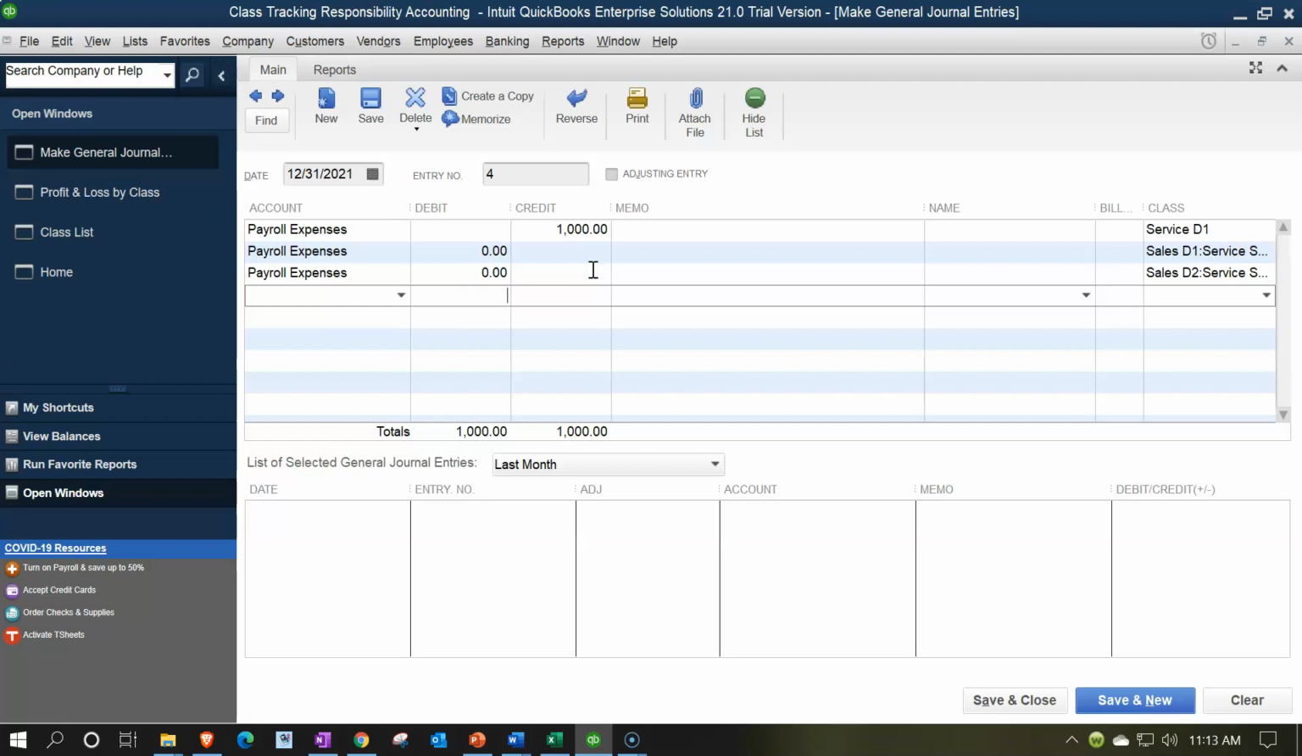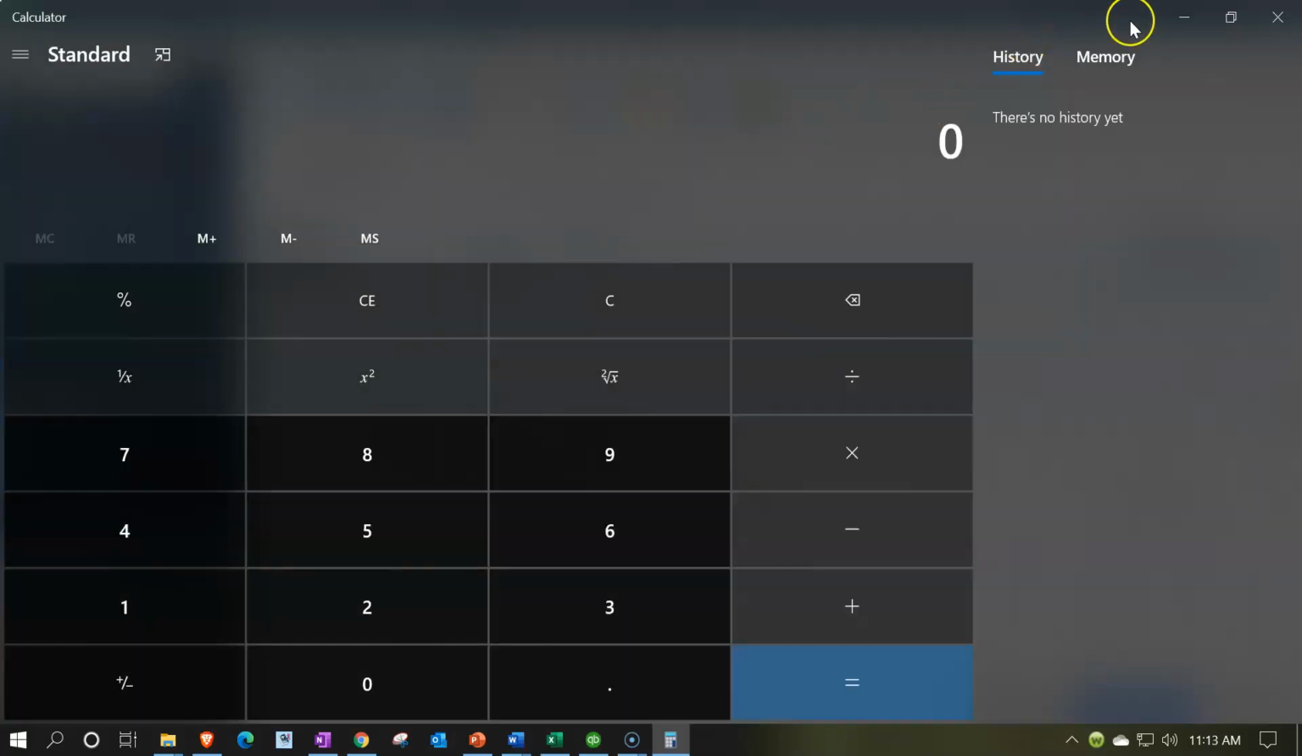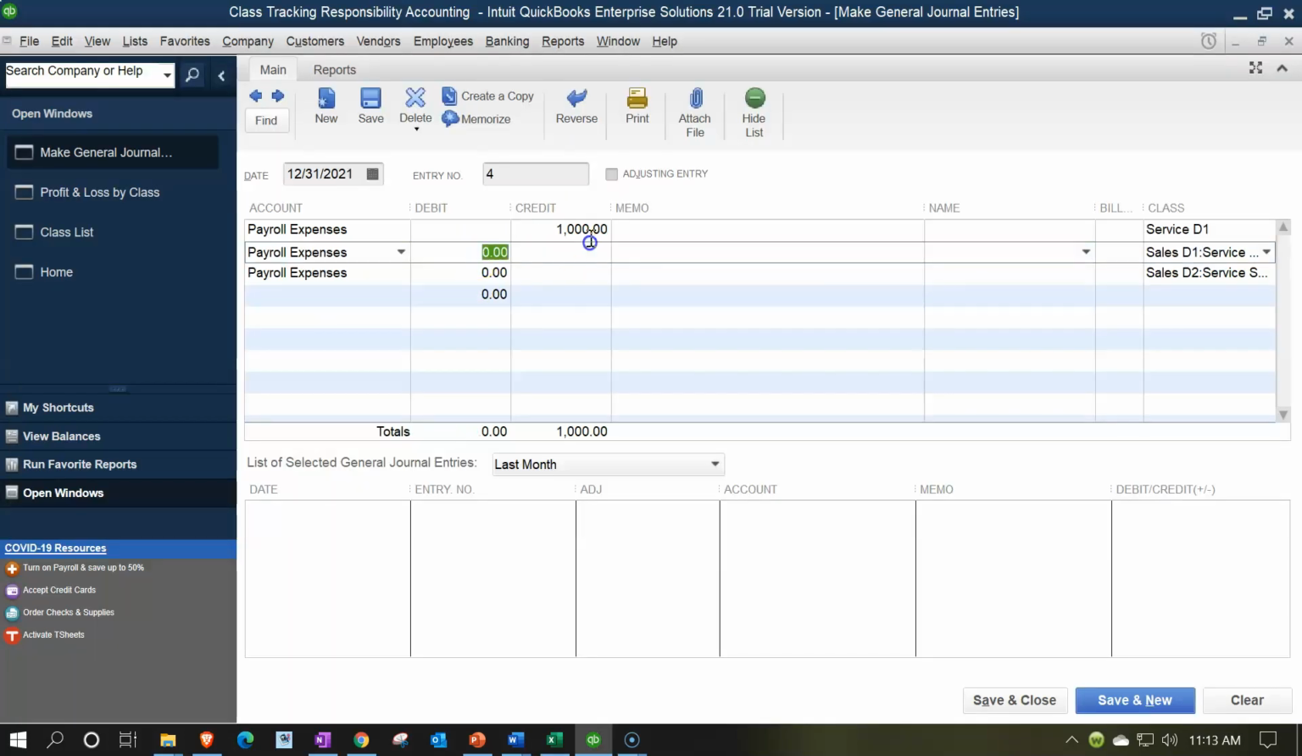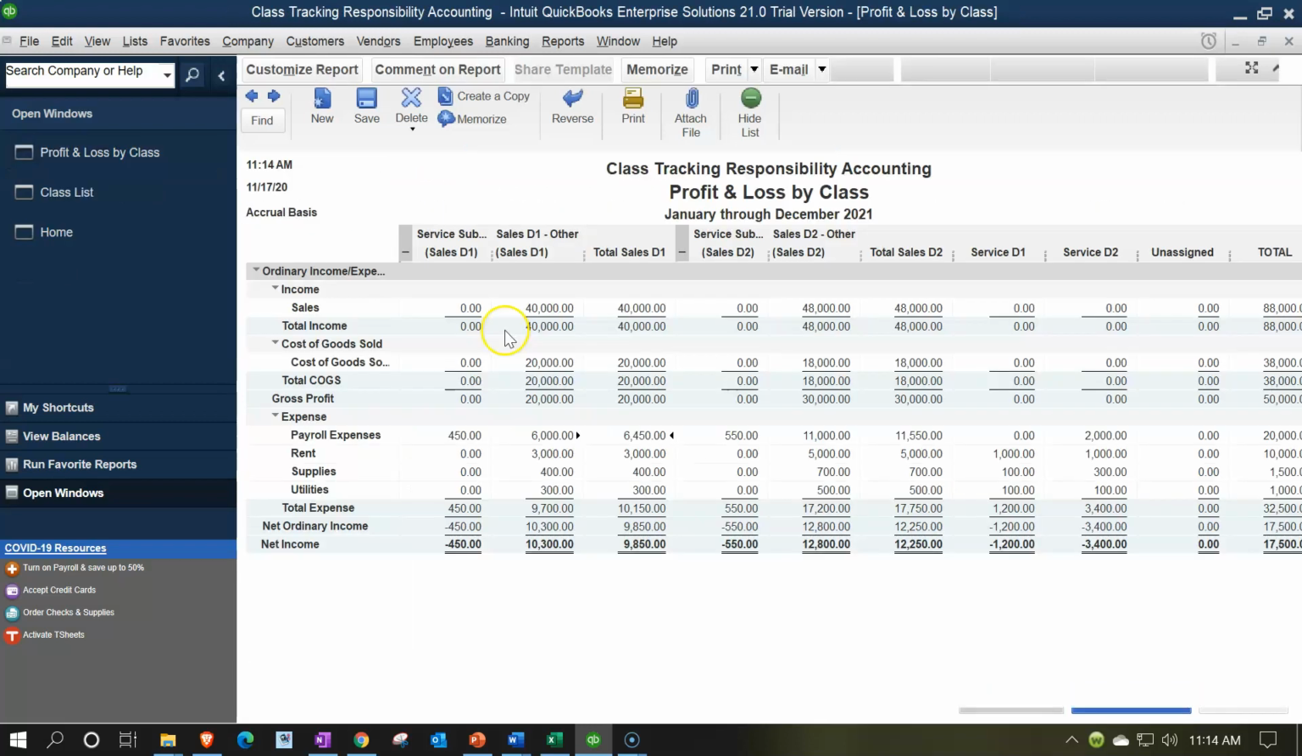And then I'm going to break it out between the 45 and 55, which we might be able to do with a calculation right here. Can I do my calculator? I could say this is going to be equal to 1,000 times 0.45. So there we have that. And this is going to be 1,000 times 0.55. And so there we have it. That looks good. Let's go ahead and save and close.